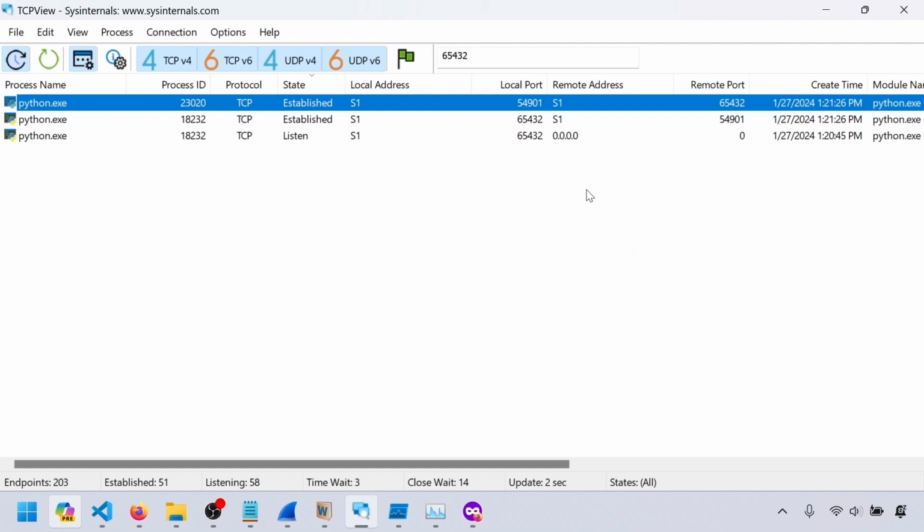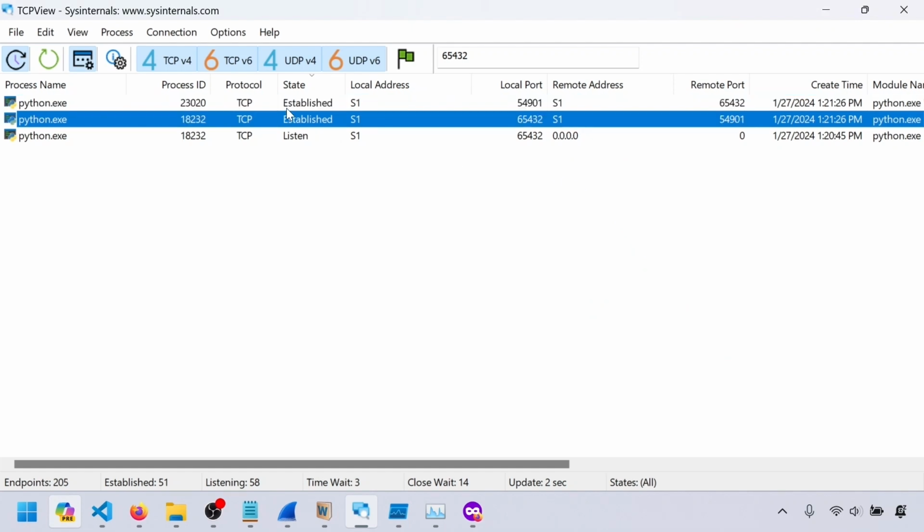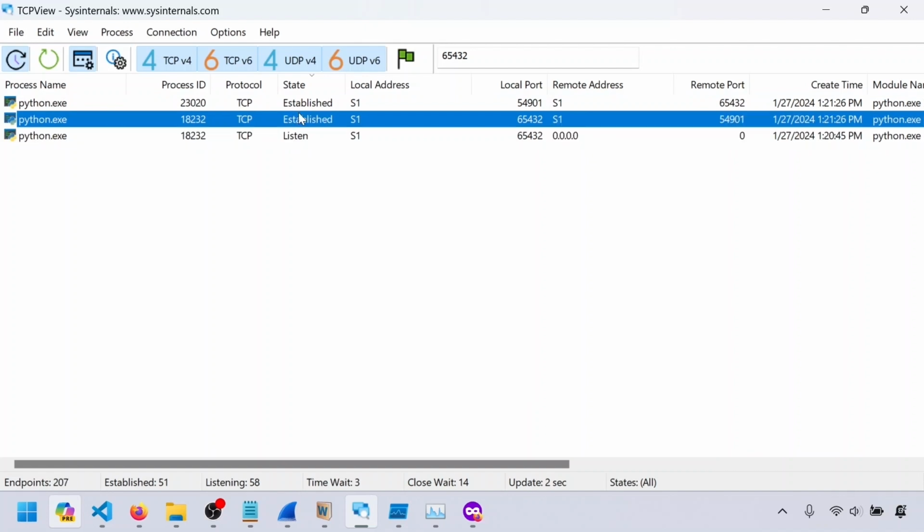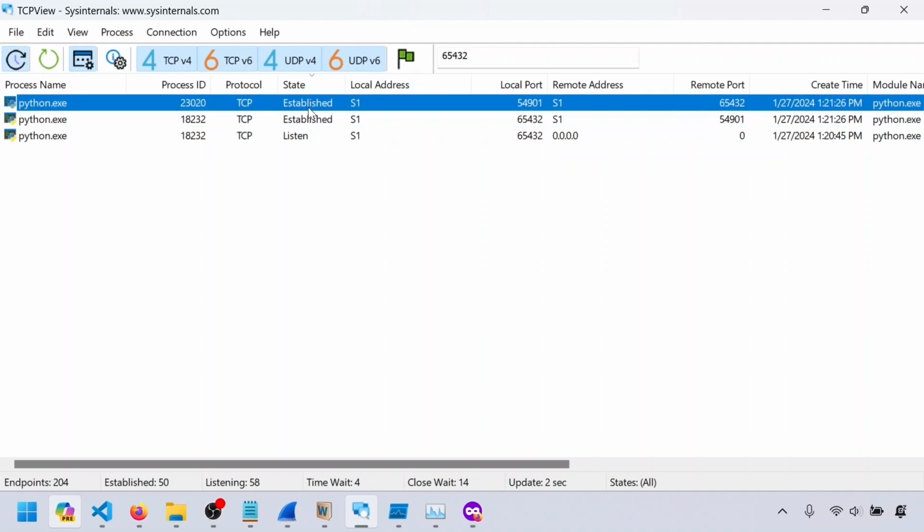Now let's see the status of the sockets. So we have two sockets that have come up. The LISTEN is still there, no surprise. And the two others are in the ESTABLISHED state that we have seen before as well.